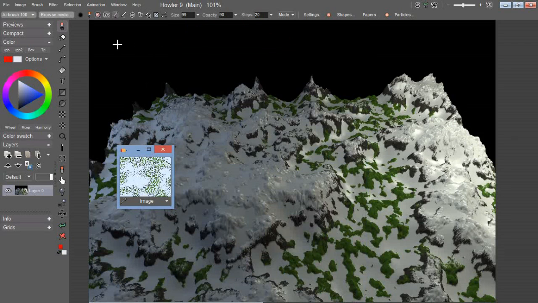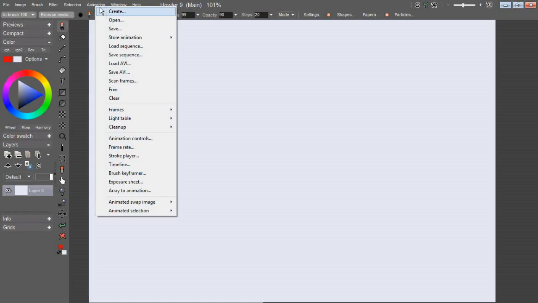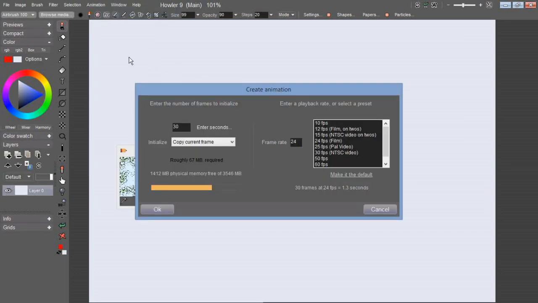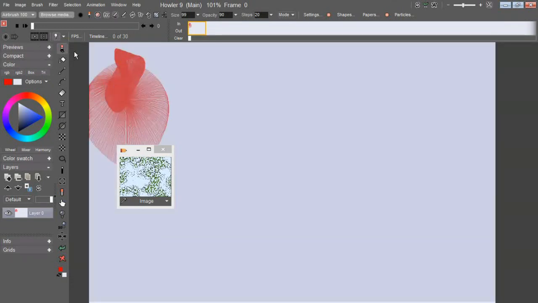We've also added a new tool to our animation feature called the onion skin, or more specifically the light table. So I'll just create a simple animation, maybe 30 frames. We have full animation support within the program, and light table, which I'll turn on now, is a feature. Let me get rid of this particle thing I was working with. Okay, that'll work.